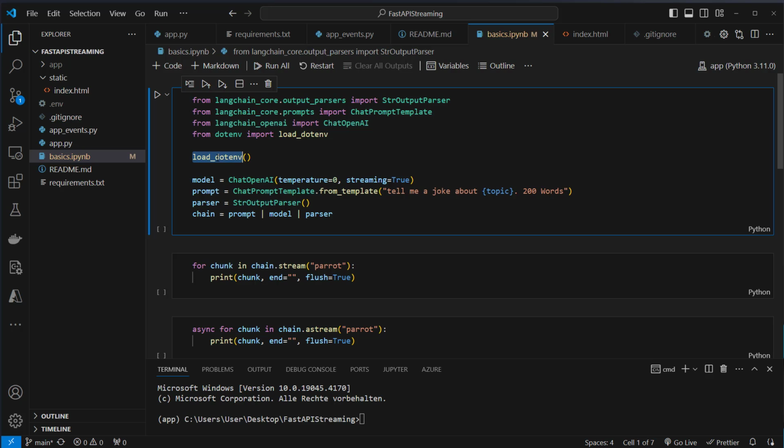So first we import our environment variables. This .env file includes the OpenAI API key, and then we create our first chain. Our chain is based on a model, a prompt, and an output parser. And this is how we construct our chain with the LangChain expression language. So let's first create that.